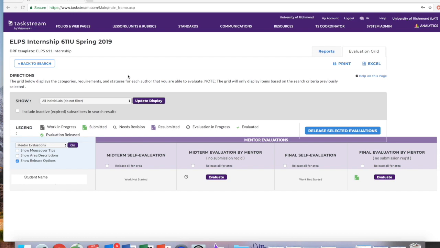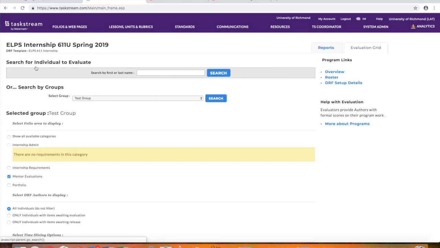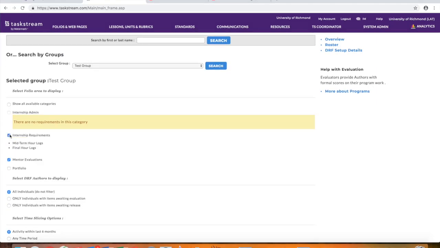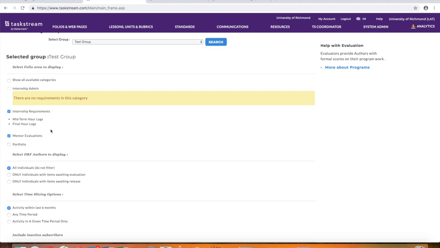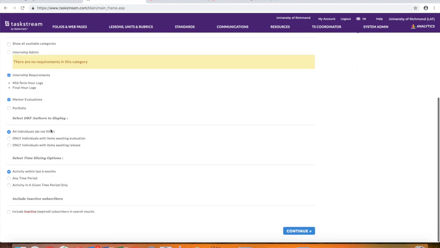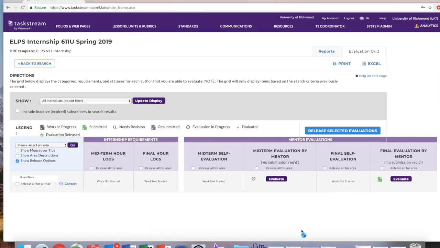To view the intern's time log, hit Back to Search. Click on Internship Requirements. You will see midterm log hours and final log hours appear. Hit Continue. You'll notice now the internship requirements are found here. Once the intern has uploaded their time log, you can click on it and approve it. The same will be for the final log hours.